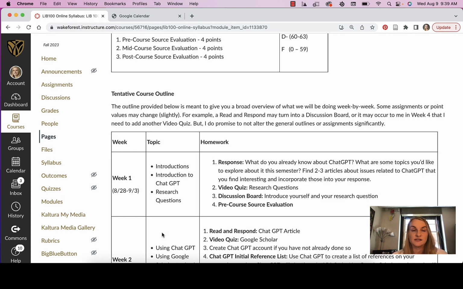Below that section on the syllabus, I have a tentative course outline. It's been about 3 years since I've taught online because of the pandemic, so I call this a tentative course outline because I'm doing something different than I did 3 years ago, and I might figure out, maybe on week 4 or something, that I needed to include a video that I forgot about when I was planning over this summer. But for the most part, this course outline should stay the same, and it's meant to give you an overview of what we'll be doing week by week.